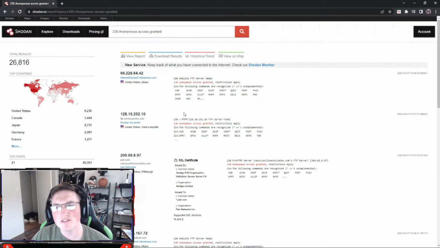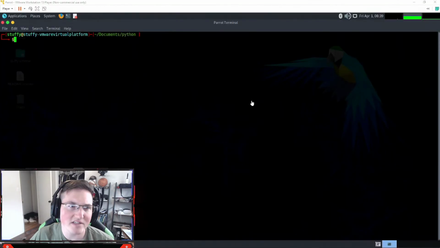But what if I wanted to use this in a tool, or what if I wanted an easier way of doing this? What if I don't want to open up Shodan every time? Or what if I'm remoting into my Linux server or something? There are a bunch of different reasons why you would want to use this on a client.